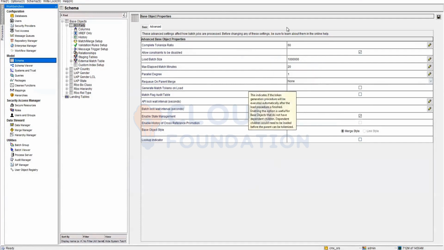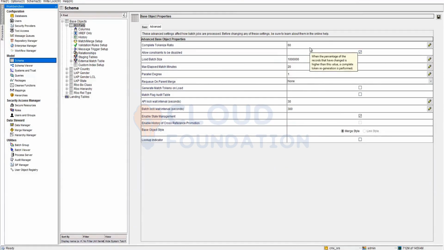If I lower this, it will end up creating multiple tokens or regenerating multiple tokens, which will end up hurting performance. Load batch size, it's 1 million.